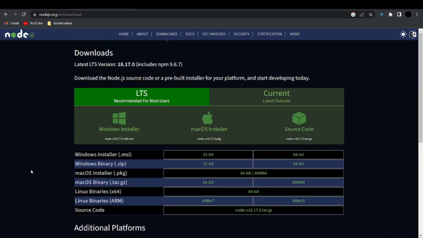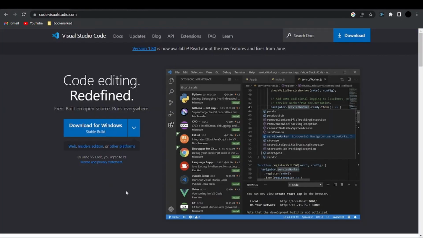Then another thing I want you to install is Visual Studio Code. There are different code editors that you can use. We have Sublime Text, we have PyCharm, we have JetBrains and IntelliJ. You can use others. You can use Notepad if you like. But for me, I'll be going with Visual Studio Code.